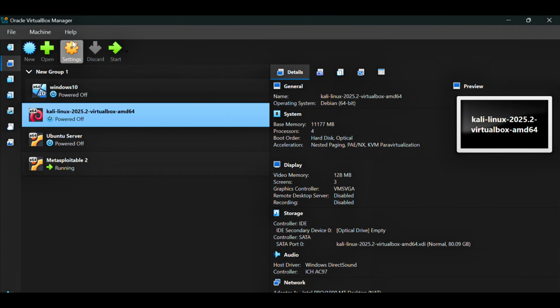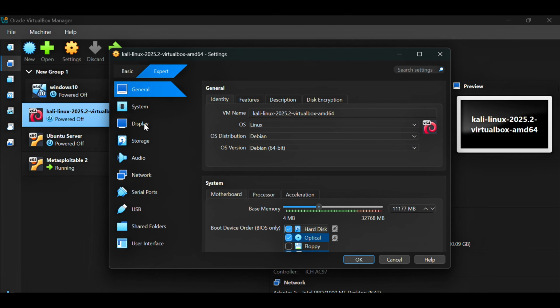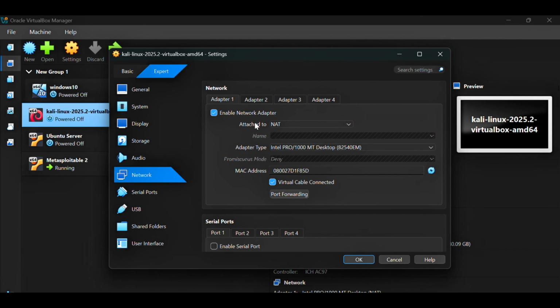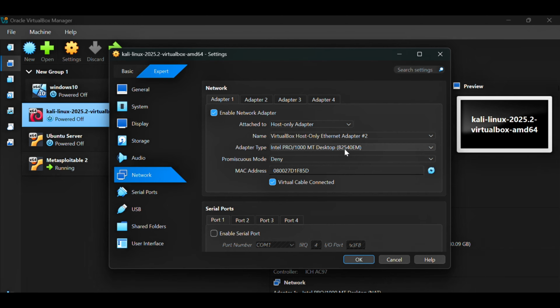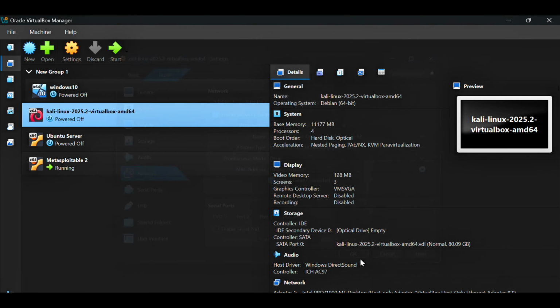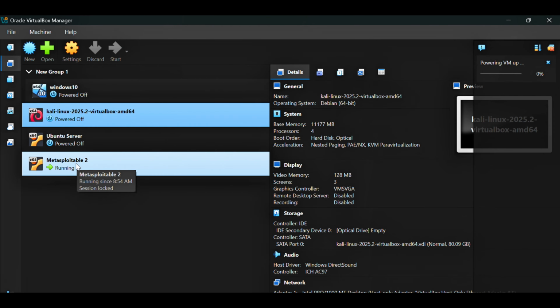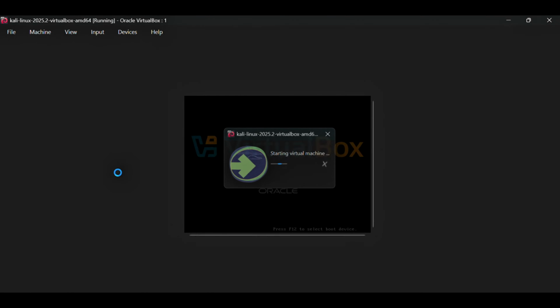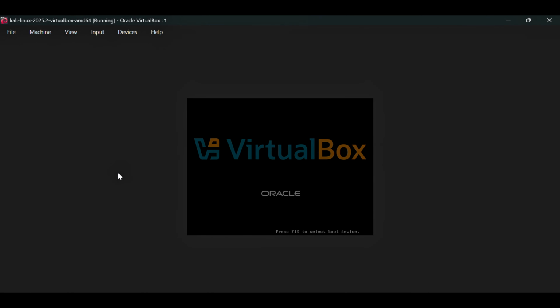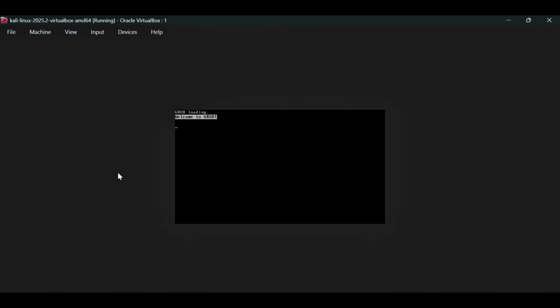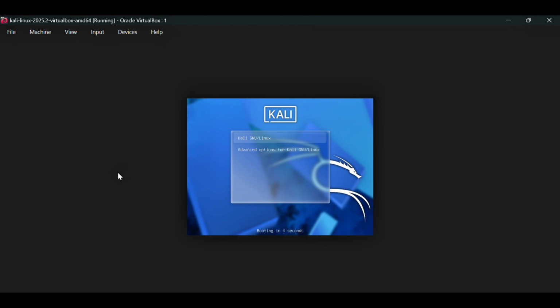Then I'll come to my Kali again, come to settings and come to network. Then come here, I'll change the NAT to host only adapter. You can see the adapter name here. Then I'll click OK. Then after that, I'll restart my Kali. Do not forget that my Metasploitable is already on host only adapter. That's why I didn't change that. And the caveat is that they must both be having the same adapter name. So you must select the same adapter name for both Kali and Metasploitable.